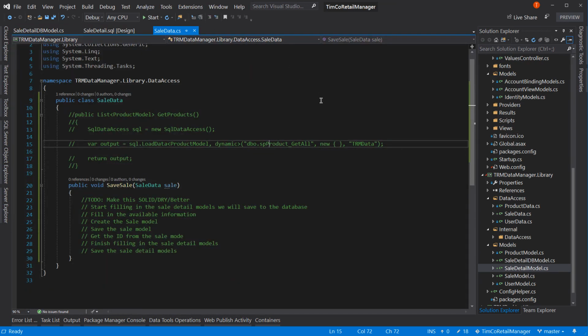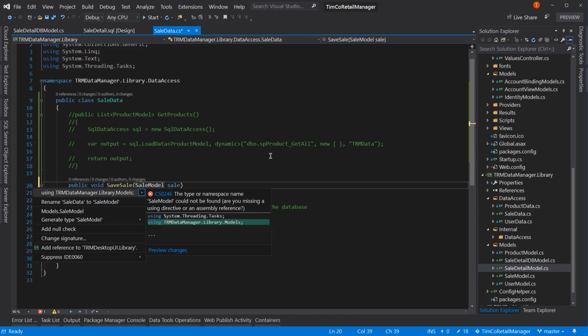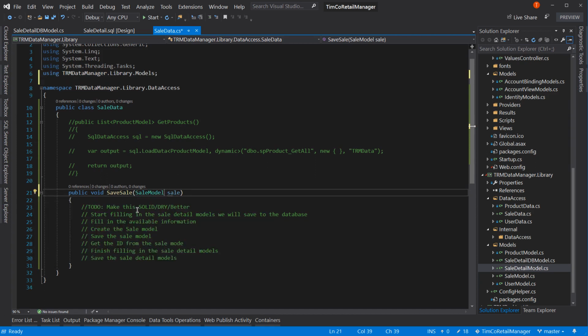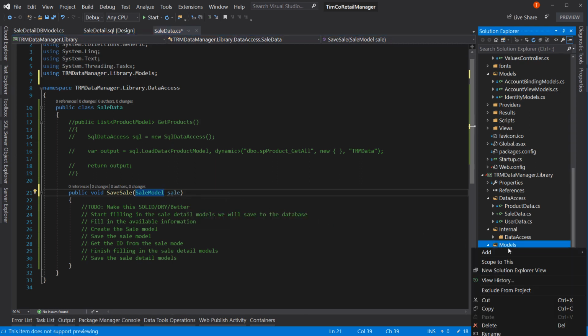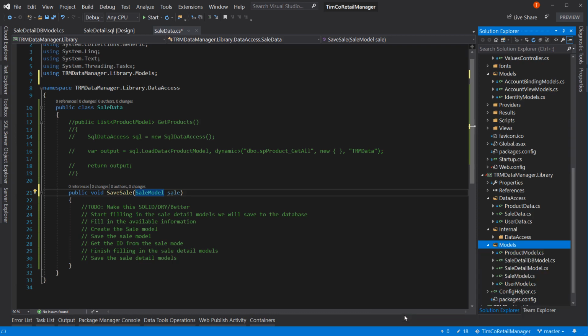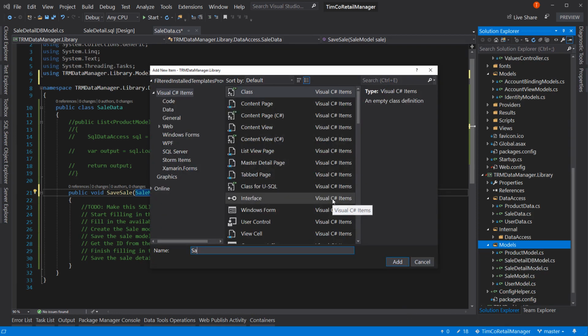Okay, so now over here, we're not passing in sale data. We're passing in the sale model. We'll do control dot, add the using statement here. That's better. So now I'll convert the sale model over to a sale detail DB model and also a new class for sale DB model.